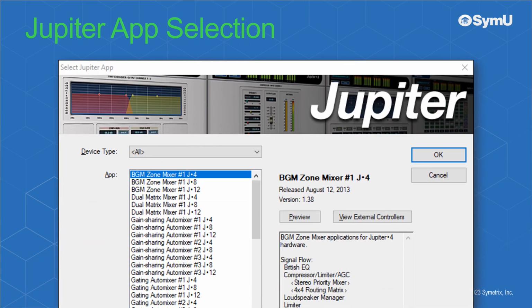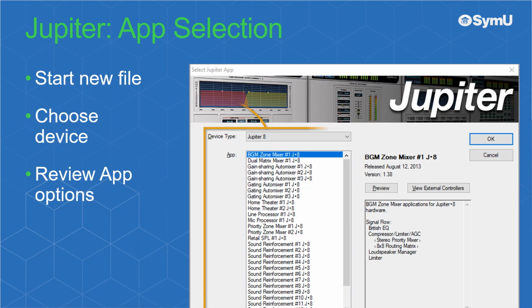As we mentioned earlier, each Jupyter model includes a collection of customized apps that allow them to be deployed in various project types easily and with far less setup time. Jupyter apps are selected when opening a new project file and are dependent on Jupyter I/O configurations 4, 8, or 12. Each app has its own set GUI that reflects the intended function and the available control parameters for the chosen device. Once an app is chosen for a specific site file, it cannot be converted to another type.